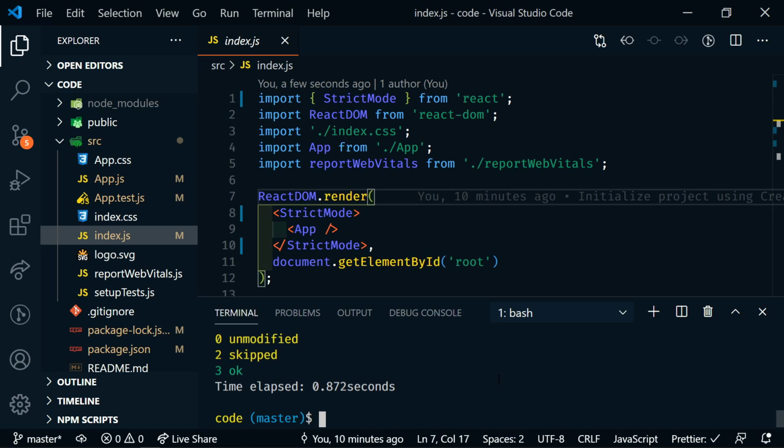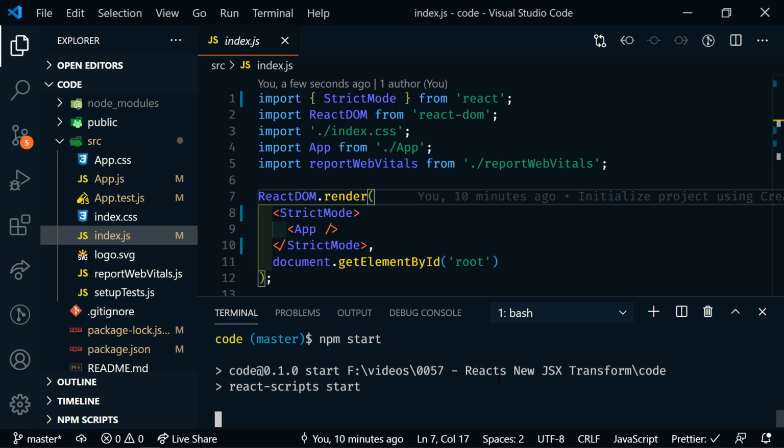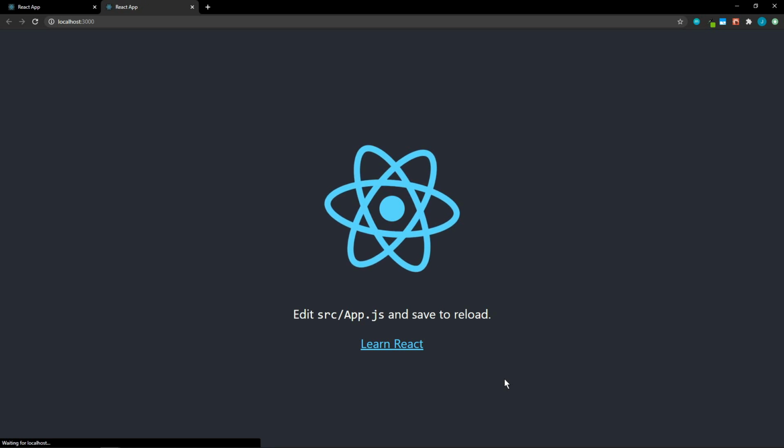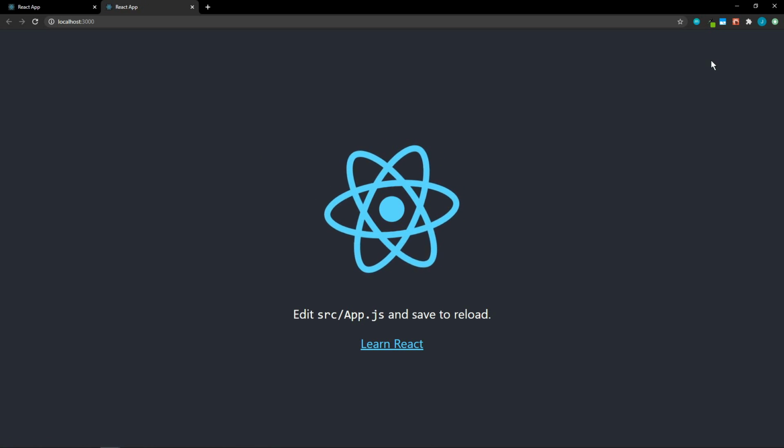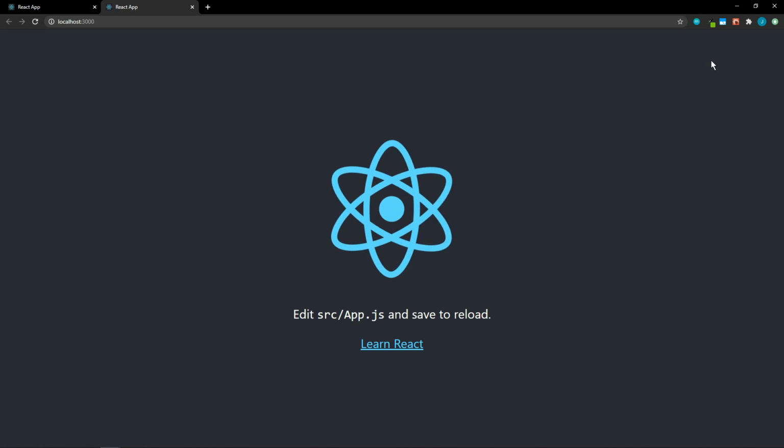So just to make sure, let's go ahead and run this. So npm start, let's make sure it still works. And there we go, it's still working. So I think this is a great improvement coming with React 17. Let me know what you think.